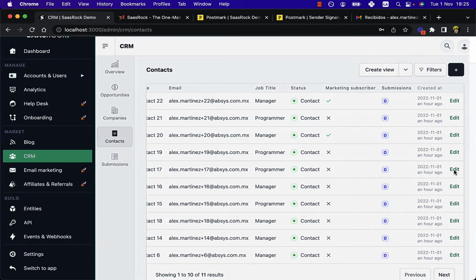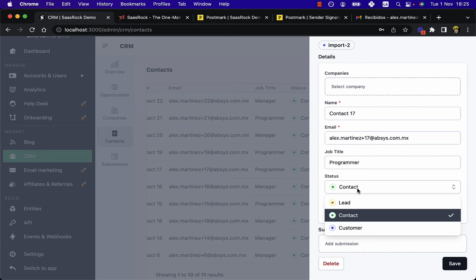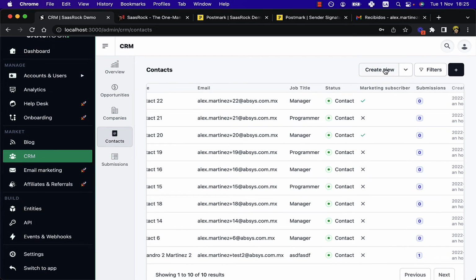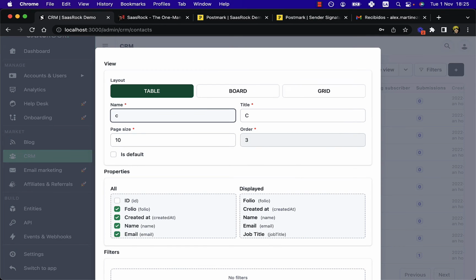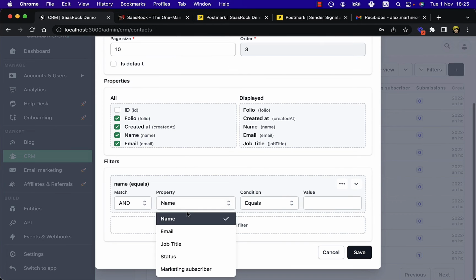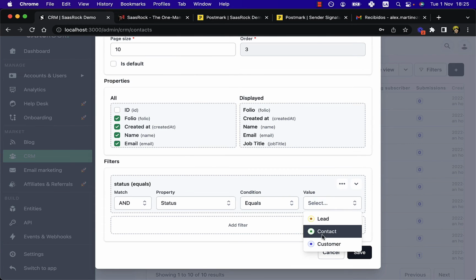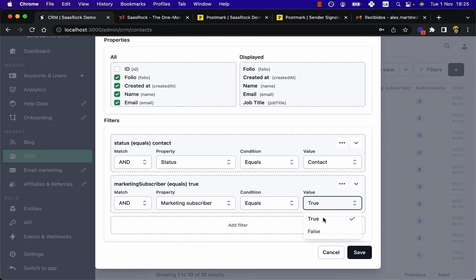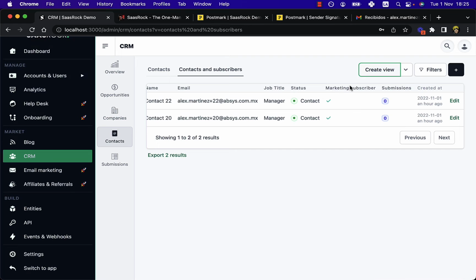And let's set this one to marketing subscriber, but that is a lead, not a contact. So we want to create a view of contacts that are subscribers. So select the status to contact and the marketing subscriber to true. So we will have two.